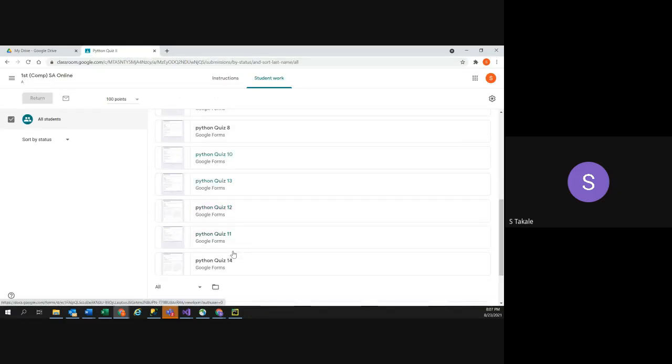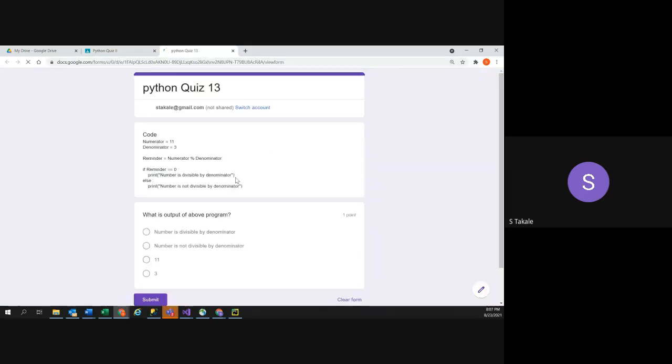Okay, let's see. I will go with this sequence, whatever the sequence is there. Here it is, this code. Numerator 11, denominator 3, remainder equal to numerator percent denominator. If remainder equal to 0, print this, or print that. So now can you guys answer me, what is the output of the above program?